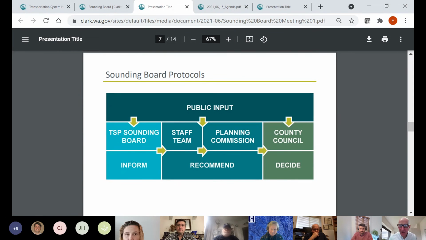So this slide covers the overarching umbrella of public input. The sounding board informs staff with diverse perspectives and comprehensive problem identification. The staff team presents information to the Planning Commission. The Planning Commission, I'll call them PC, makes recommendations to the County Council for final decisions. We will also be seeking the Development Engineering Advisory Board recommendation. However, this slide shows the Growth Management Act requirements for adoption.